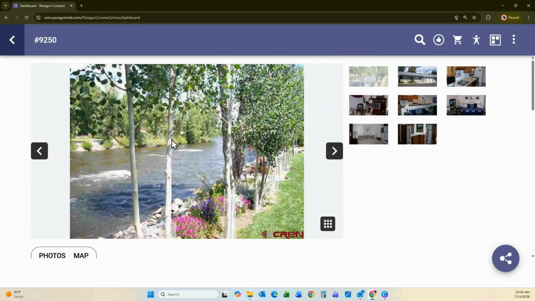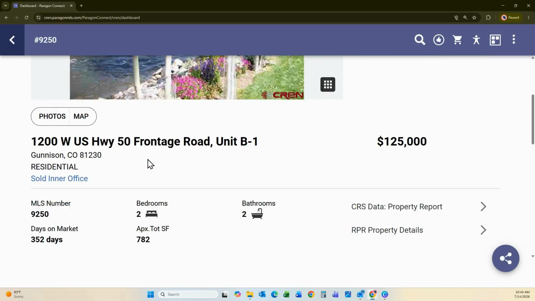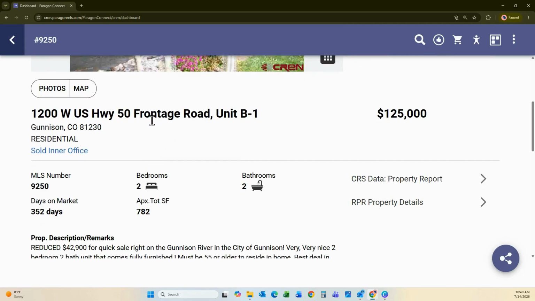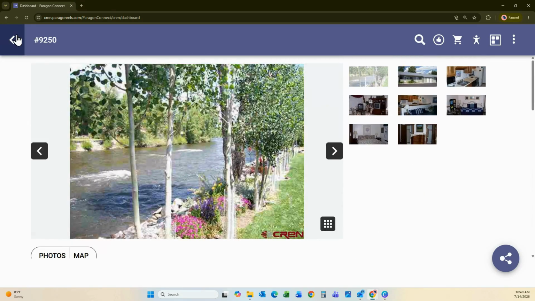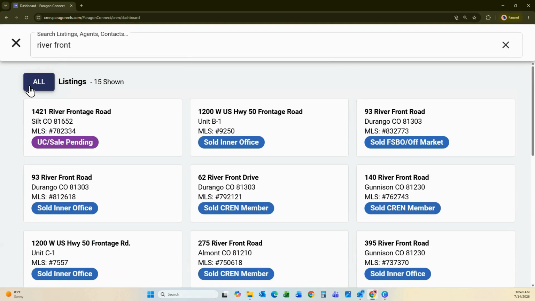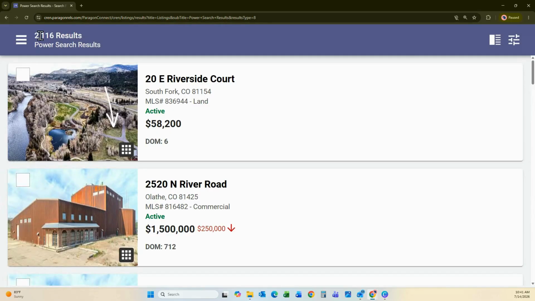So, for example, you'll see like this one's a riverfront location. It's seeing that front right here, and I bet you somewhere in the description it has the word river in it as well. Now, when you click on all, you'll see there's going to be a lot of listings within those keyword descriptions.